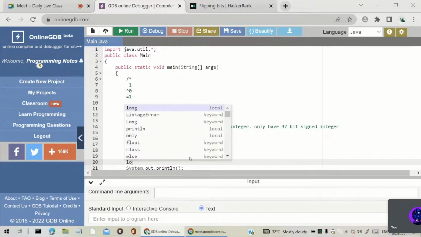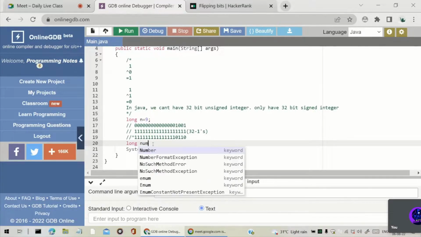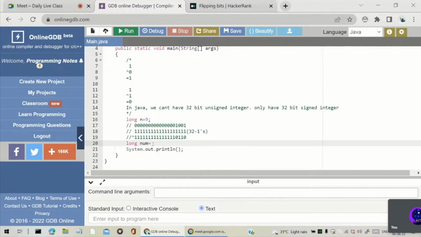So one way to find this number, let us call it number, in shortcut I am writing it as num. This is nothing but 32 ones, which can be equal to 2 power 32 minus 1. This is because 2 power 32 is 1 followed by 32 zeros. This is 2 power 32.